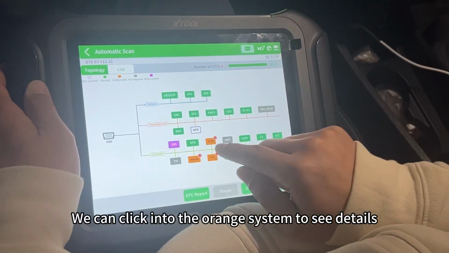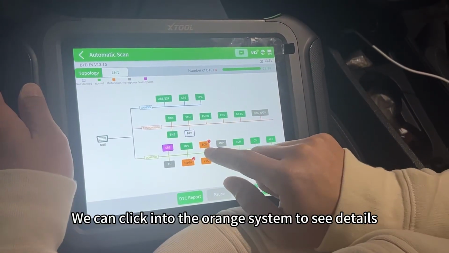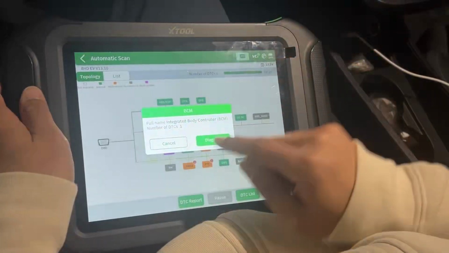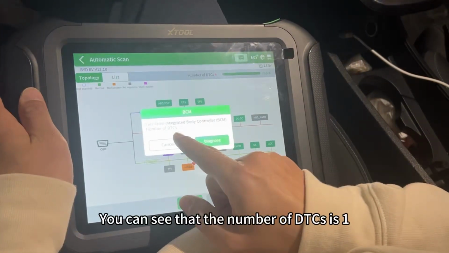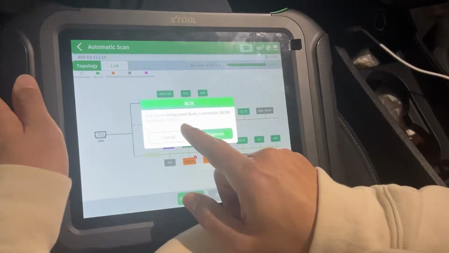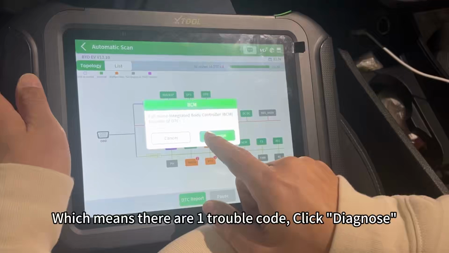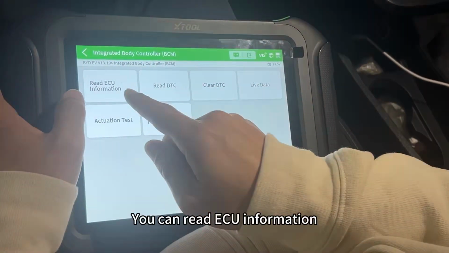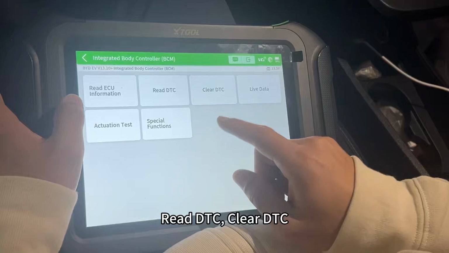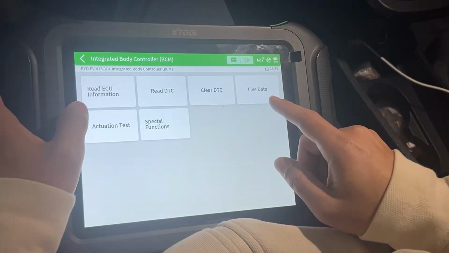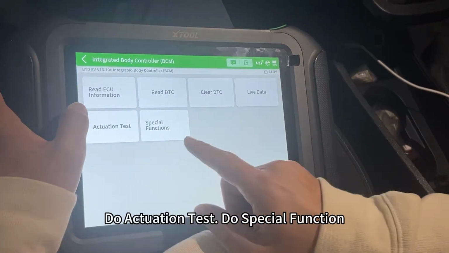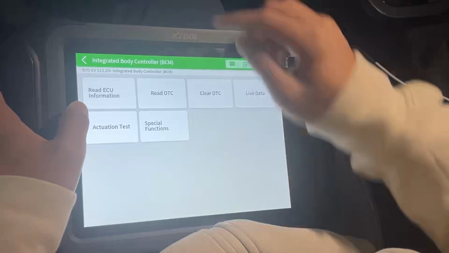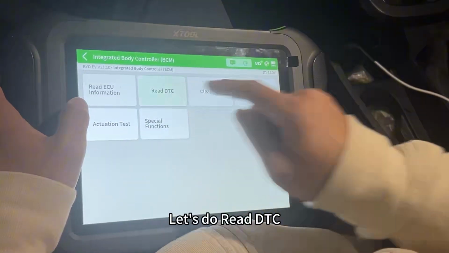We can click into the orange system to see details. You can see that the number of DTC is 1, which means there are 1 trouble code. Click Diagnose. You can read ECU information, read DTC, clear DTC, read live data, do execution tests, do special function. Let's do read DTC.